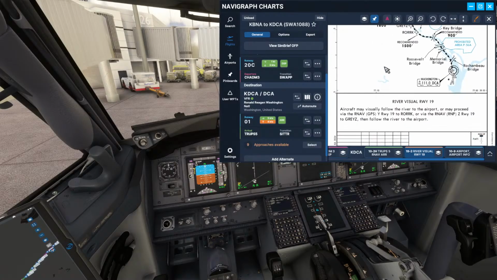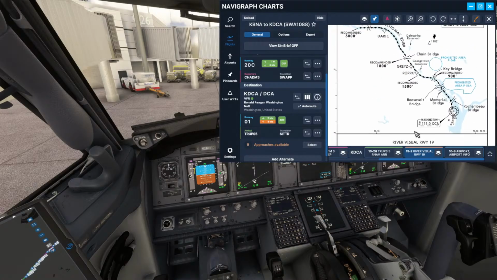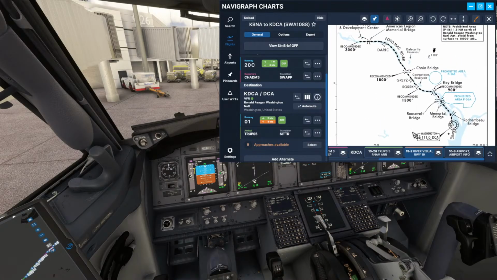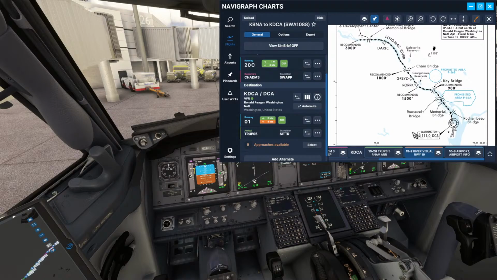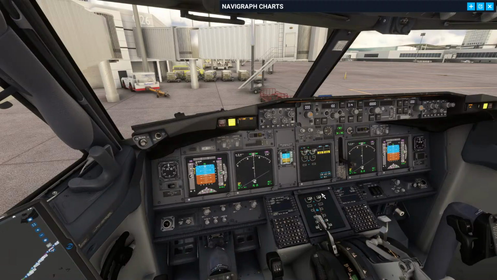So aircraft may visually follow the river to the airport or proceed via RNAV GPS Yankee runway 19 to York, or via RNAV RNP Zulu runway 19 to Grays, then follow the river to the airport. So we are going to just kind of see what they give us as we get in there, but we need to be prepared for that. We are going to definitely be on runway 19. So, all right, that's good there. Prep there.